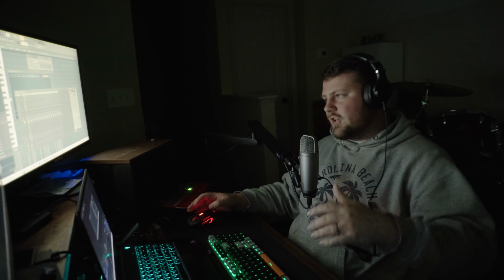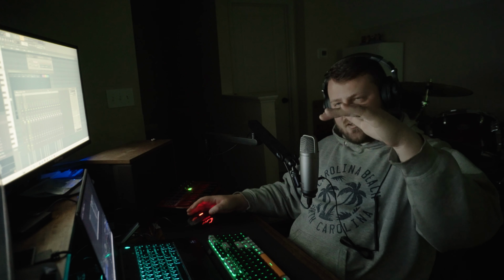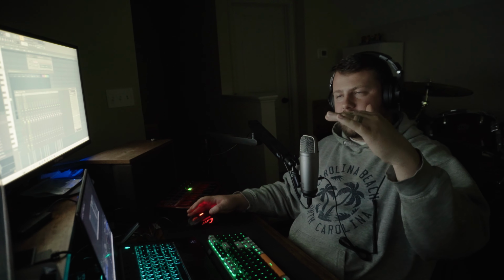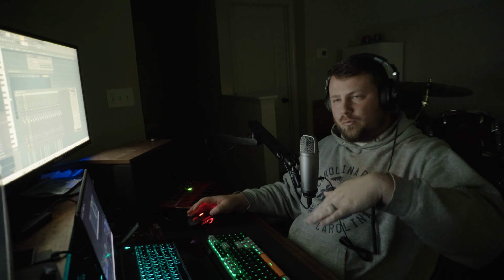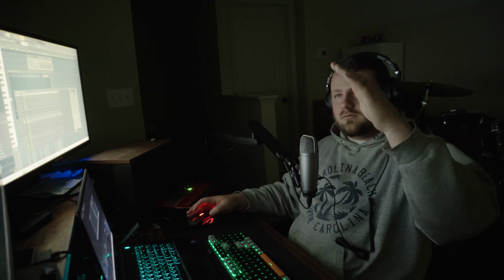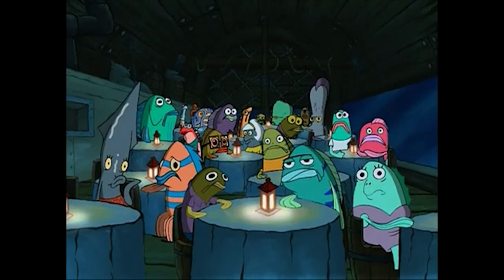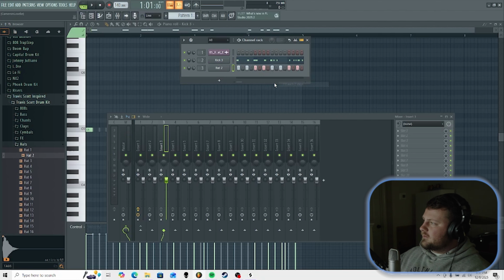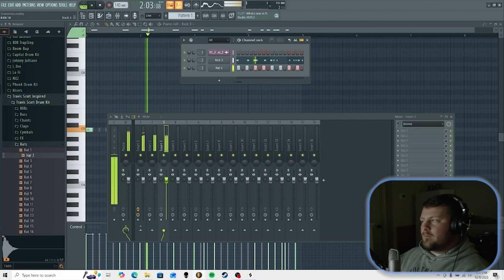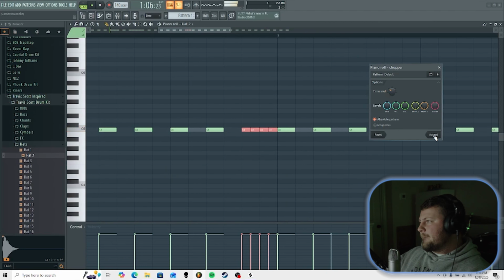If you don't know what sidechaining is, it's basically when the kick hits, the melody will drop. So it's kind of like that. Throw a hi-hat in there. And then we make it spicy.